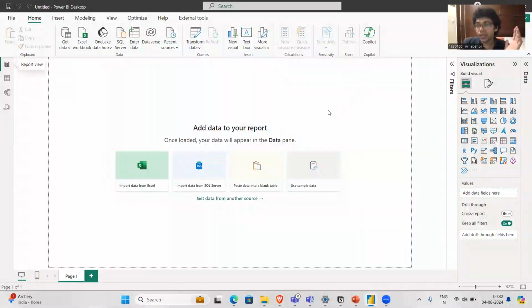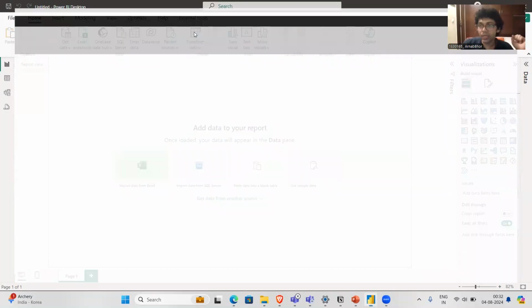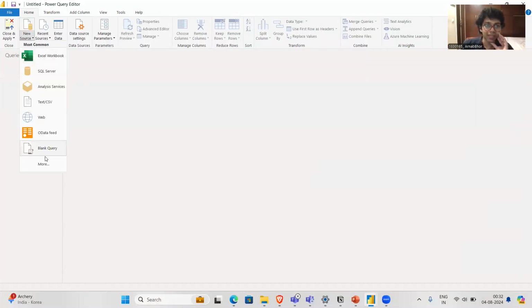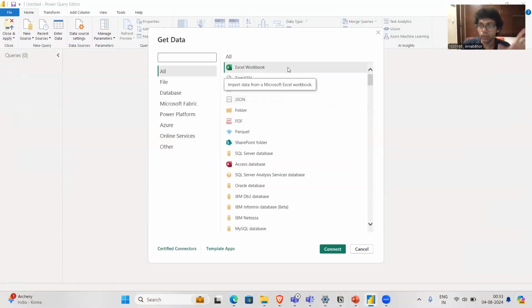But what I generally do, and this is recommended in the industry as well, is that you go to the transform data first. Once you go here, you will be directed to Power Query. Power Query is the extract transform load tool, or the ETL tool, within Power BI. So this is where all the data cleaning and transformation happens, right? So once you get here, you can go to new source and select the kind of data you want to get into your Power BI project.